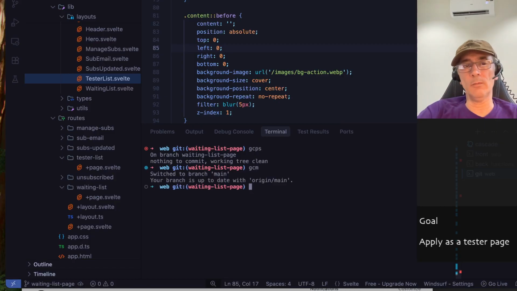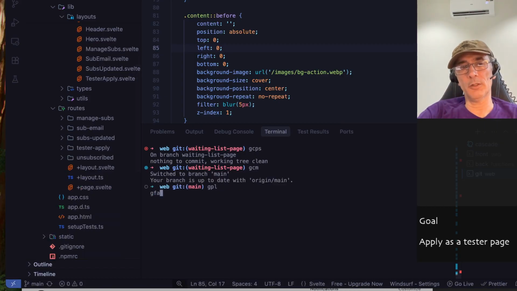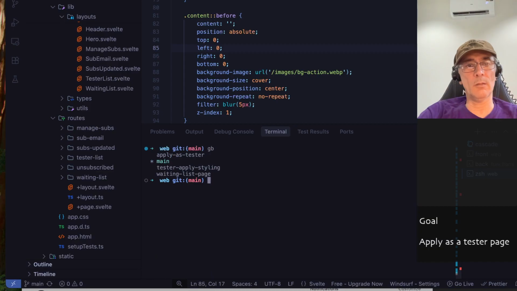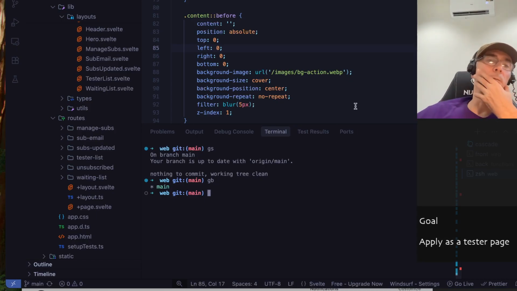Check out main. Git pull. Git fetch all. Okay, get the branch. Just delete the old branch. Didn't do that in a while. Git delete, applies a tester. Tester applies styling. Waiting list page. Okay, now we are clean. We have only the main branch.